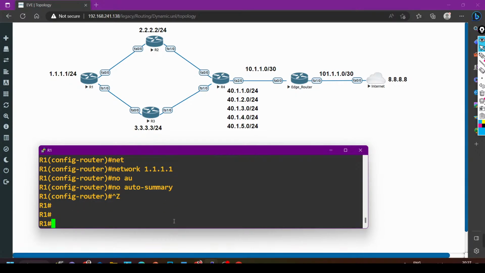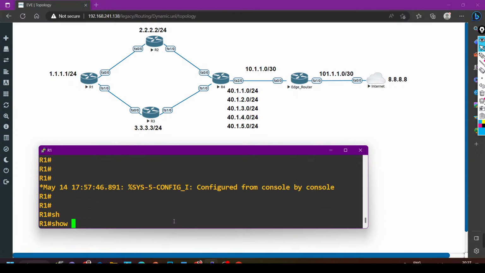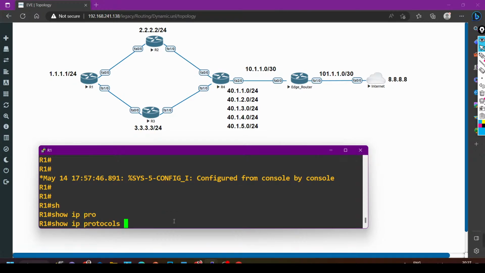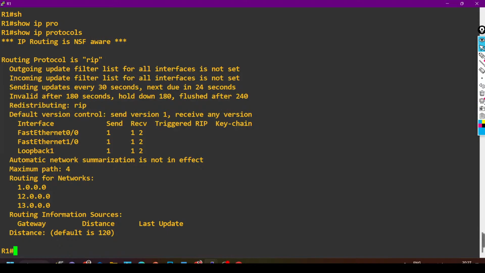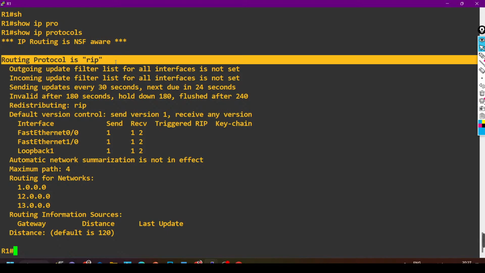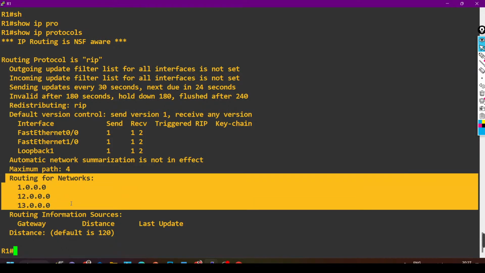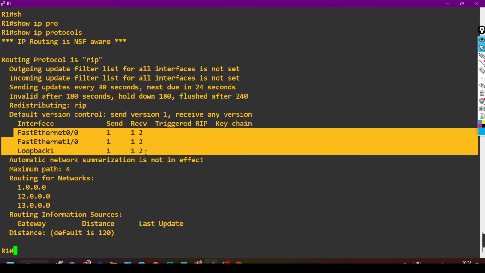Done. Now here, to verify the routing protocol, you can run the command show ip protocols to verify which routing protocols you are running. So here you can see the routing protocol is RIP, and these are the networks for which you are performing routing on this router. And these are the interfaces on which RIP is enabled.